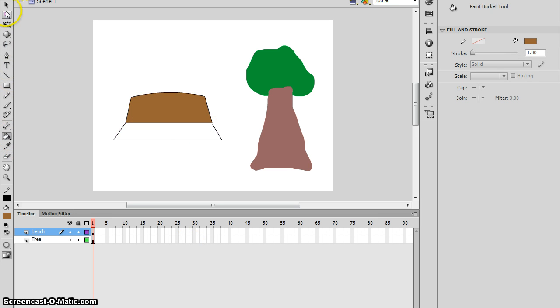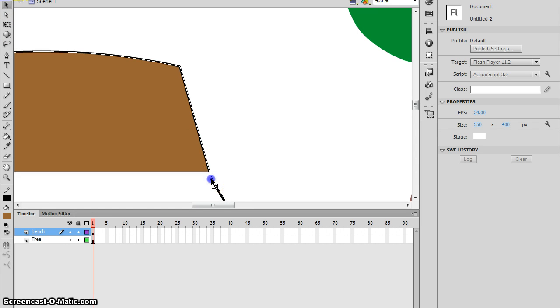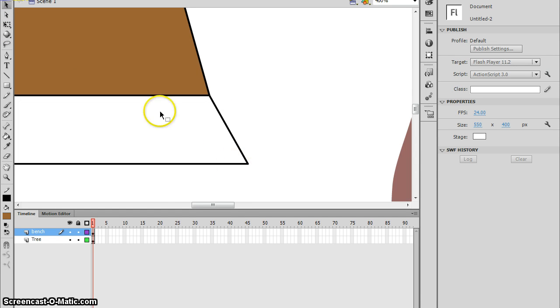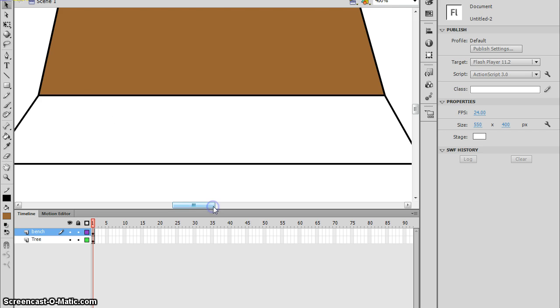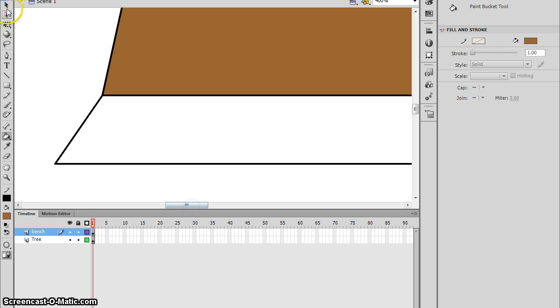Can we fill that? No, we can't. Why not? Let's zoom in. Control plus plus. There's an open line there that we're going to have to close. If the shape is open, you can't fill it with color. So let's try again to use the paint bucket. I still can't. Now let's just find out what's going on.